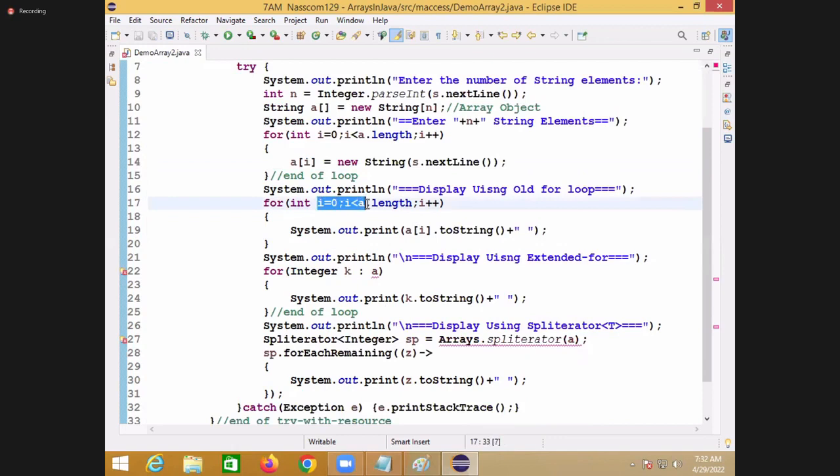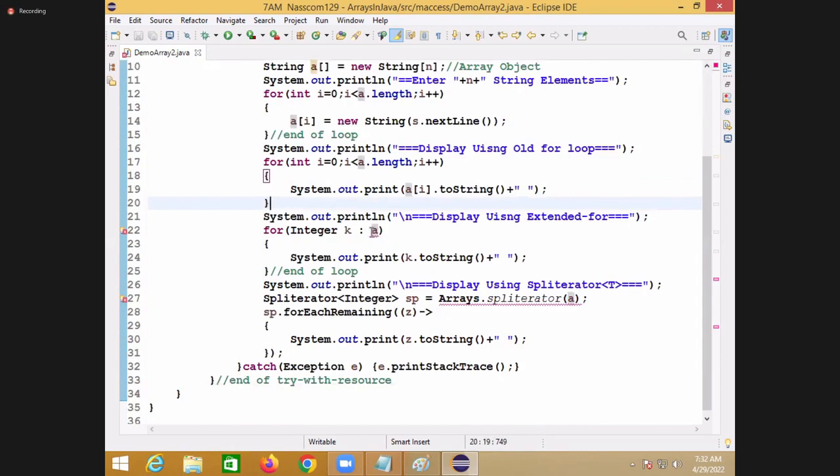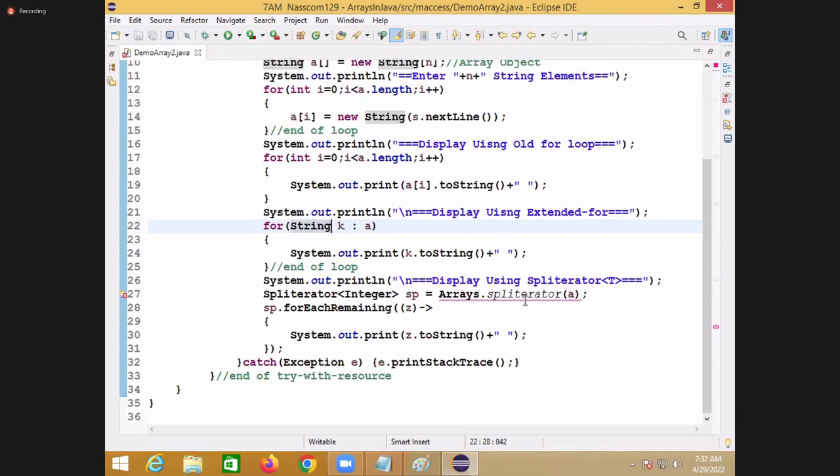Whenever you want to display, it is also the same. This is displaying the array with a for loop. Here A is holding strings, no? Replace that integer with string. Now here, the special iterator is retrieving the string. This is string.